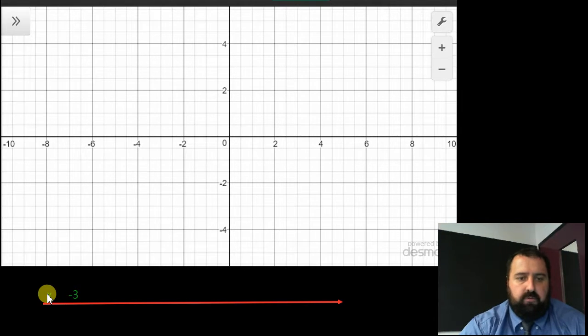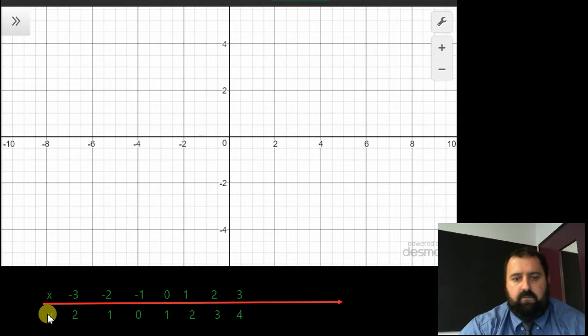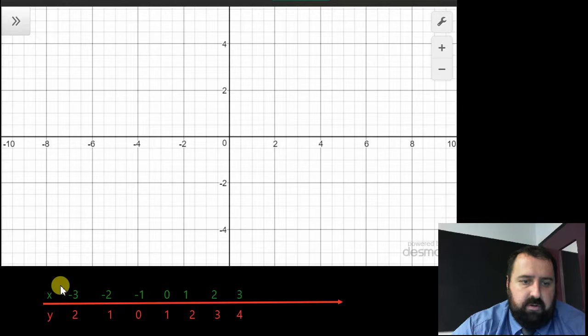So -3, -2, -1, 0, 1, 2, 3. And so my Y values, now I'm just going to make up my Y values for this one, but let's pretend that they've come from an equation. Let's make them 2, 1, 0, 1, 2, 3, 4.